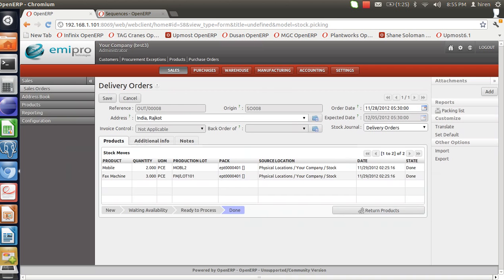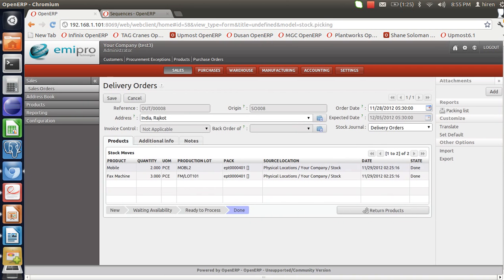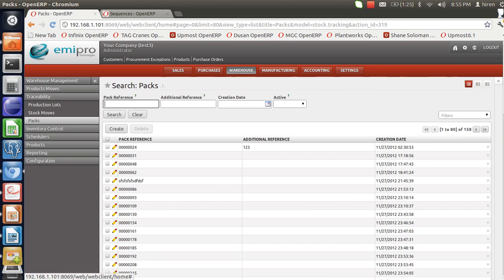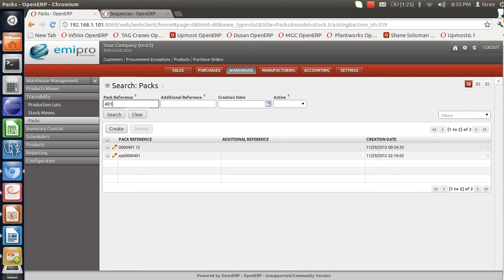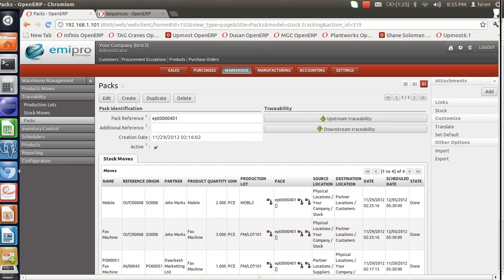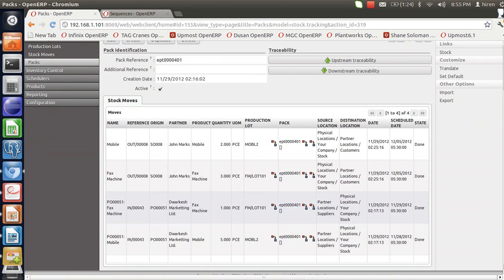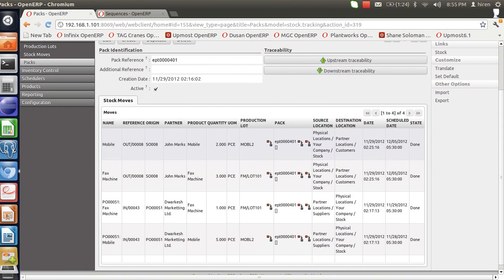So we have successfully sold 2 quantities of mobile and 3 quantities of fax machine. Let's see the traceability. Warehouse, packs. Here you can see the stock moves for the product fax machine and mobile. Let's see the downstream traceability.